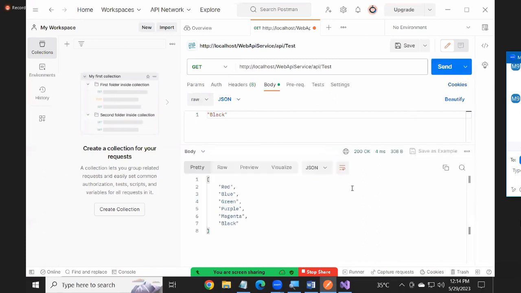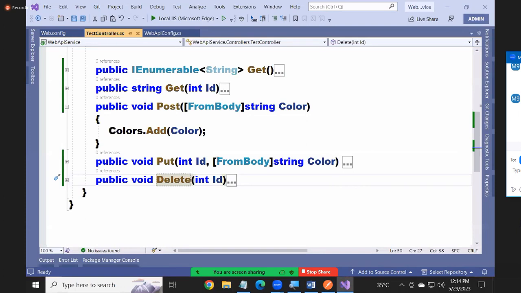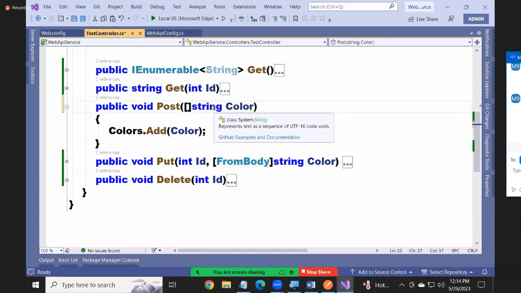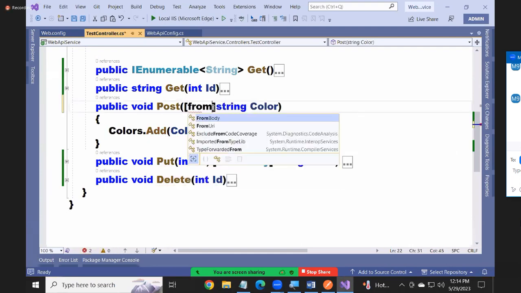Working. So your method names can be given as get, post, put, delete, or otherwise give your own names and use the HTTP verbs on the top. Now, did you understand from body, all of you? If I don't say from body, what is the default? When you're typing here, it'll show you.